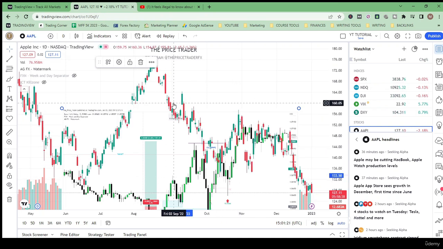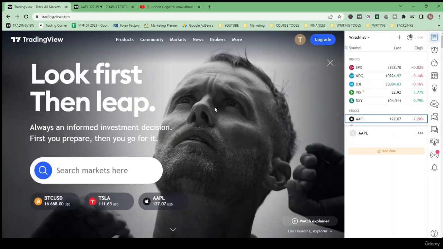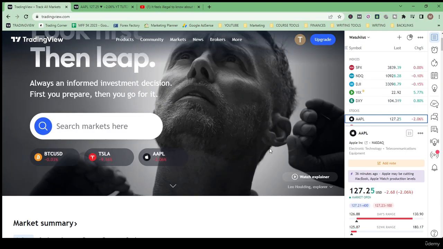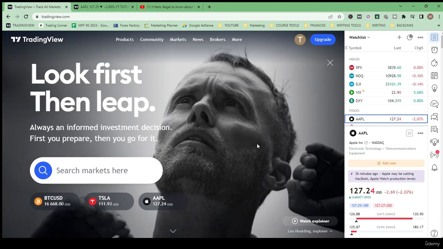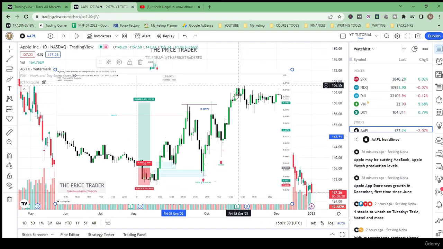When you first open your TradingView, it will look something like this, so you want to log in. TradingView is free to use, but they also offer some paid versions if you want more data or something of the sort. I'm going to show you how to turn your chart into something like this.